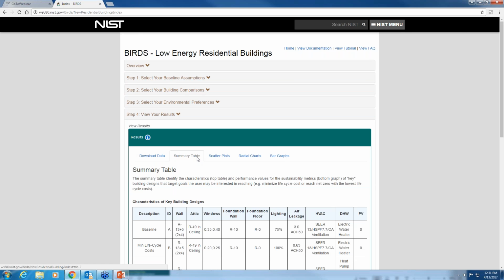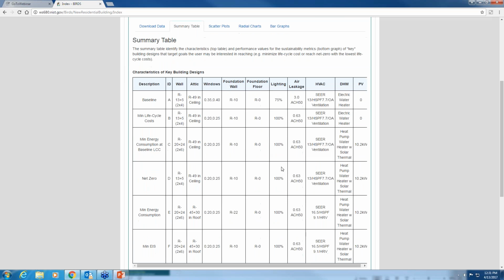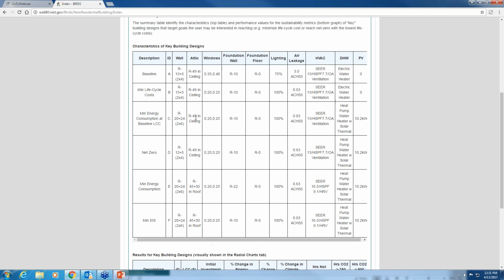But what we've added is a summary table that gives you the information of some of what we consider key building designs that people might be interested in. So instead of you having to go through the data and figure out some of these points, we're trying to give you that information to start with.